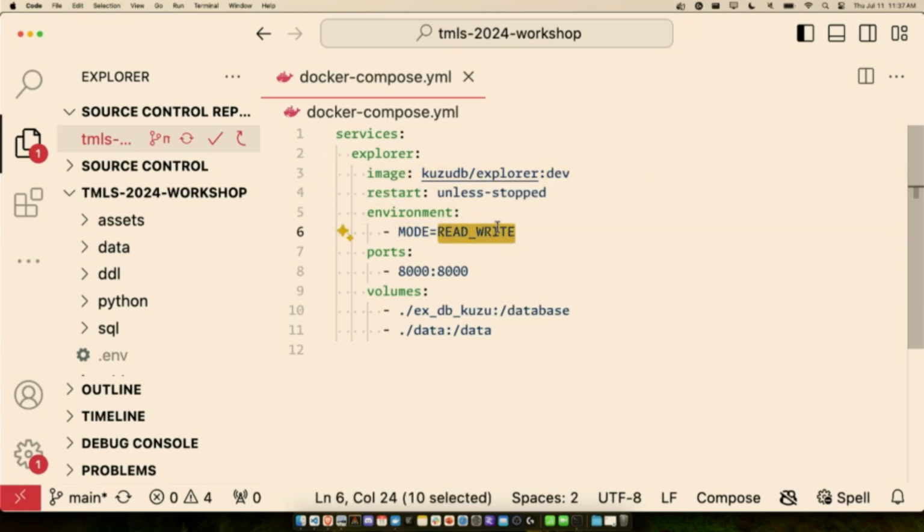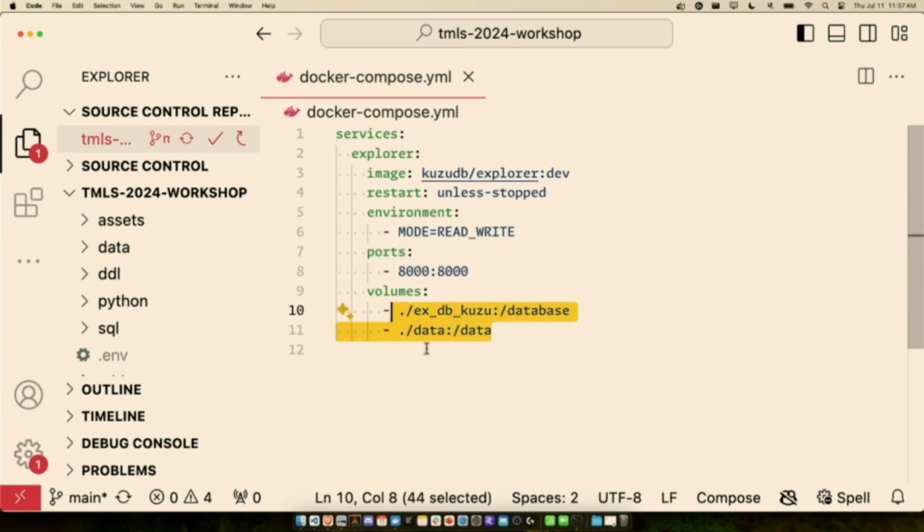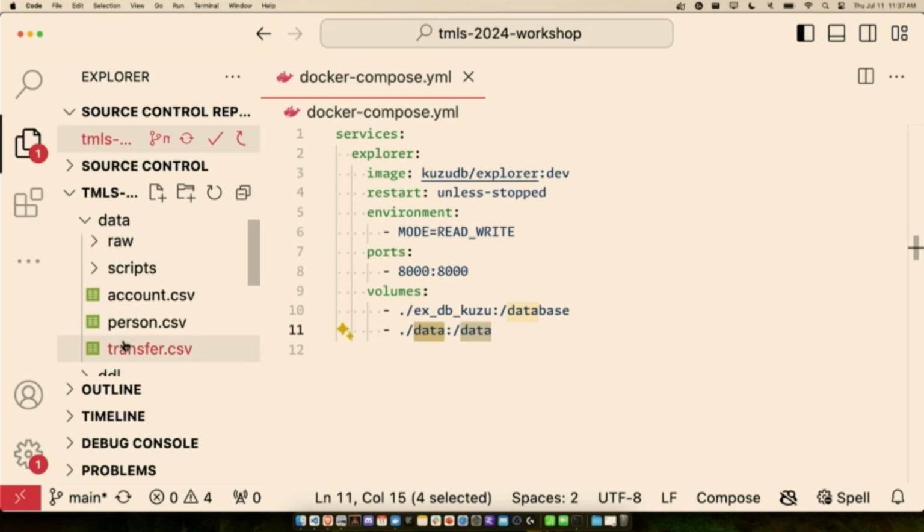Now, the key thing here is I'm opening the database in read-write mode. I will explain the difference between read-write and read-only when we come to that. I'm pretty sure the issue will come up, and I will explain why you need to know this. We are exposing port 8000, so we're going to be able to access the database on localhost on port 8000. And I'm mounting two volumes here. One is this database directory, example DB Kuzu, to the Docker volume's database directory, and then the local data directory, which is on my left here. I have 3 CSV files, account, person, and transfer. And it's mapping to the data directory as well.